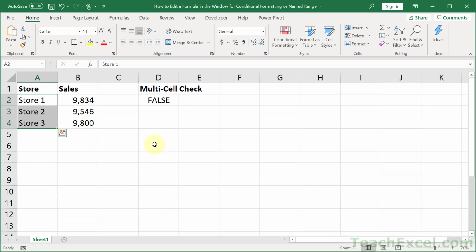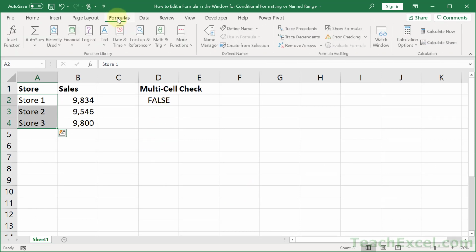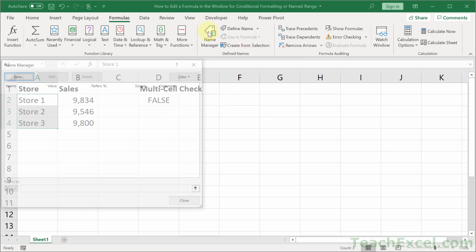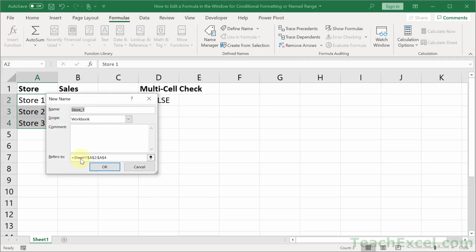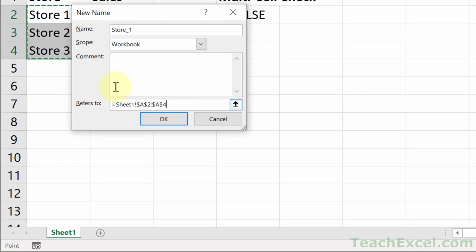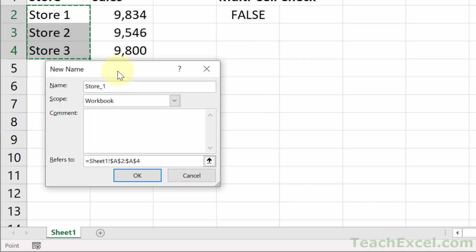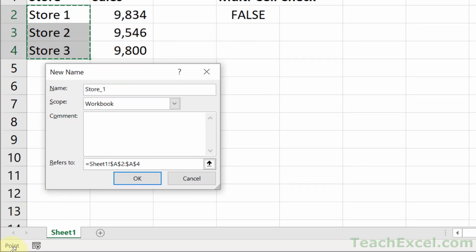Now with a named range, it is exactly the same. So if we want to go to the Formulas tab and define a name, or go to Name Manager and then click New, it takes you to the same window, this window right here. And we have this, it refers to the cells that were selected before this window opened up. Now let's look down here again. We see Point in the bottom left.